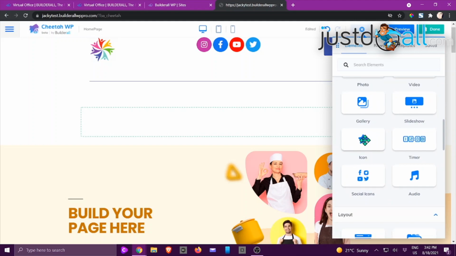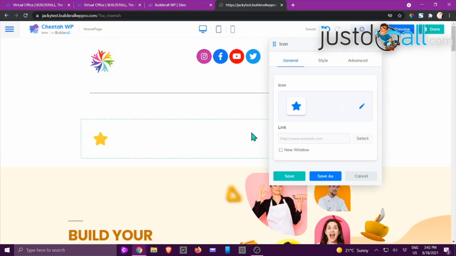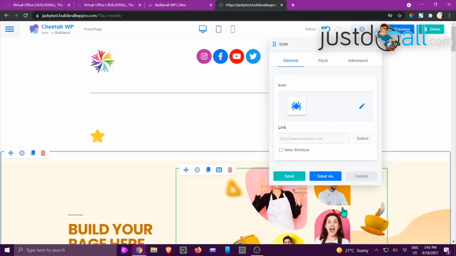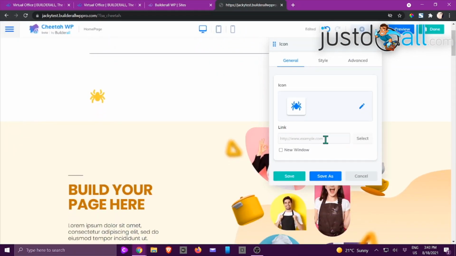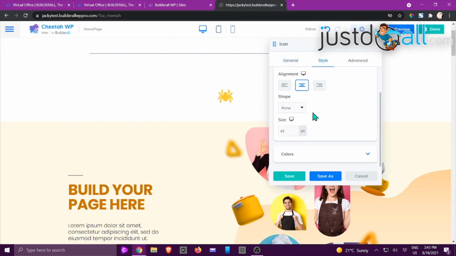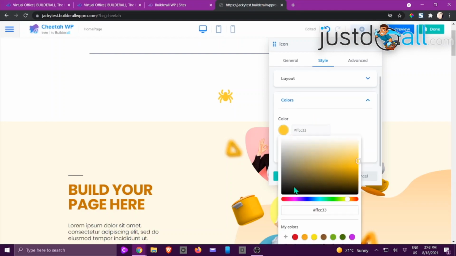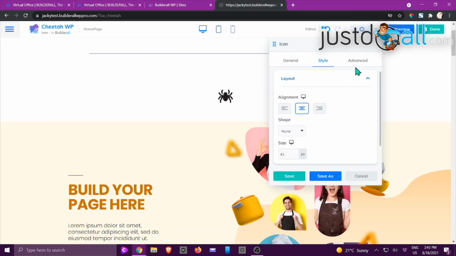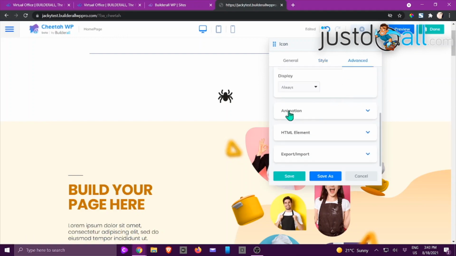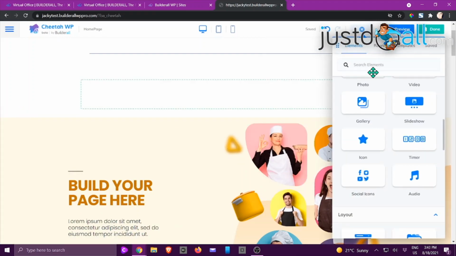Then we've got an icon. You can add icons to the site. This is quite a nice one. If we click on edit, you're going to see there's quite a lot of different ones that you can choose from. You can also add a link to it, and whether it opens up in a new window. I actually love this area here. Then we've got the style, which is where you want to place it in your site, the size of it, as well as the color. You can change it if you don't like that specific color. And you can also use the advanced area to make it visible or not, the animation area of it, export and import. Okay, so let's go further.